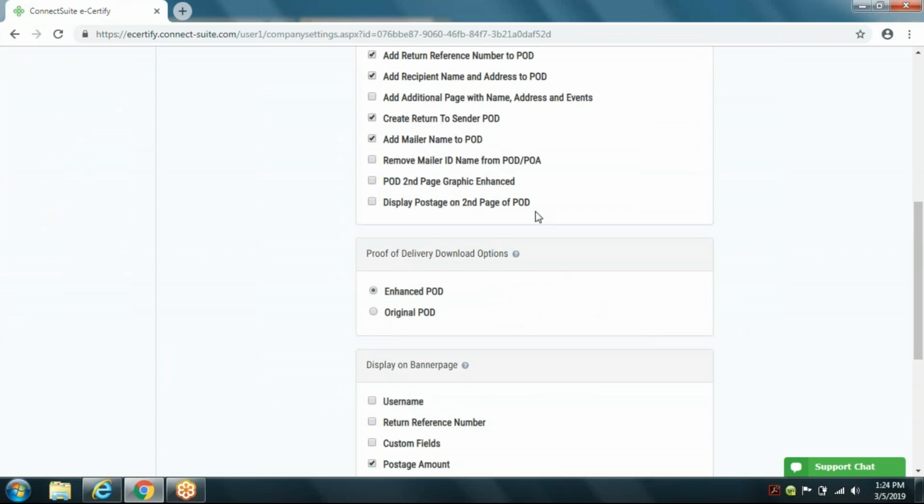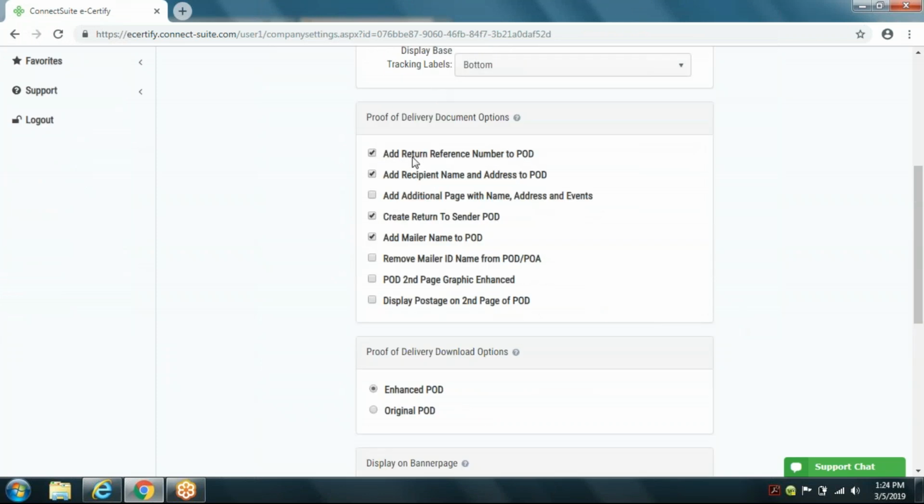Okay, so I checked these boxes for you, and this will make sense as we go later on in the training. Add return reference number to the POD, proof of delivery, okay? And that could be a unique number. That's a 150 character alphanumeric field. You could put anything you want in this field, okay? And it's a way to ID the piece. So when you get this proof of delivery back from the post office, it would be on there.